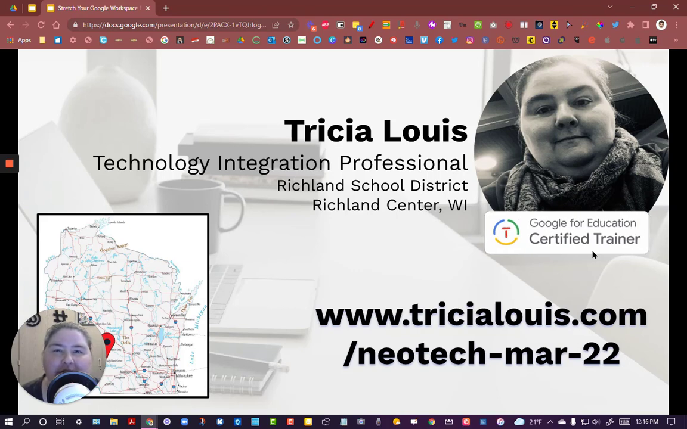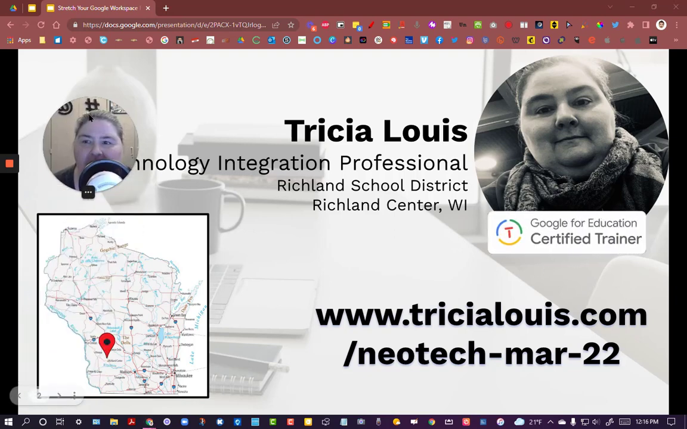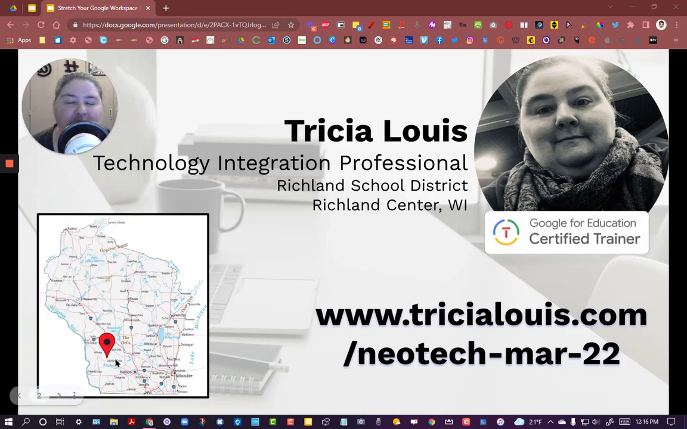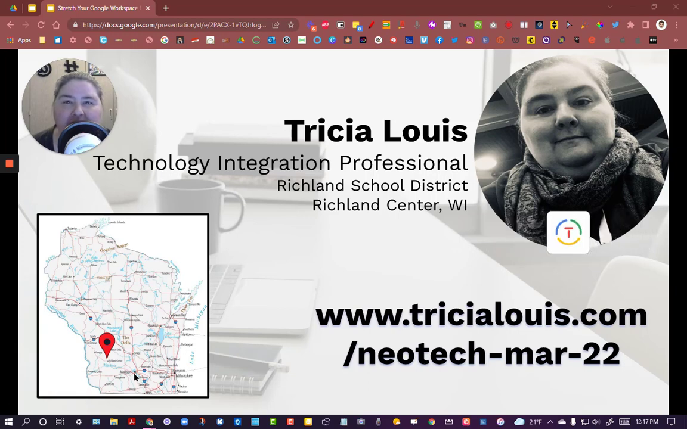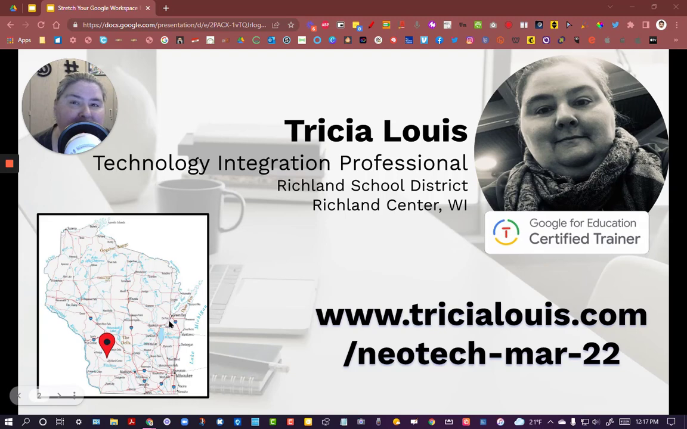I'm the Technology Integration Professional for the Richland School District in Richland Center, Wisconsin. As you can see on the map here in the lower left-hand corner, Richland Center is situated about halfway between La Crosse and our capital, Madison, Wisconsin. But on a bigger scope, we are located about halfway between Minneapolis and Chicago.